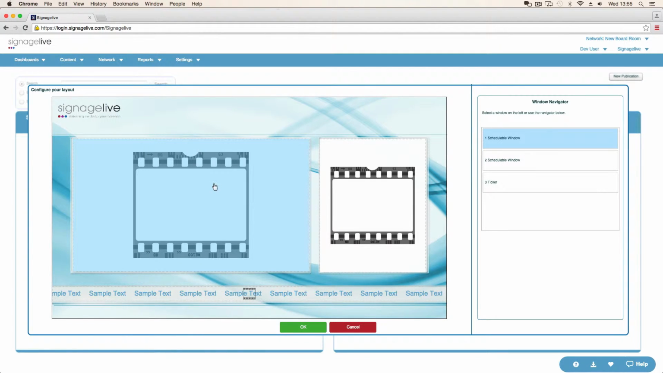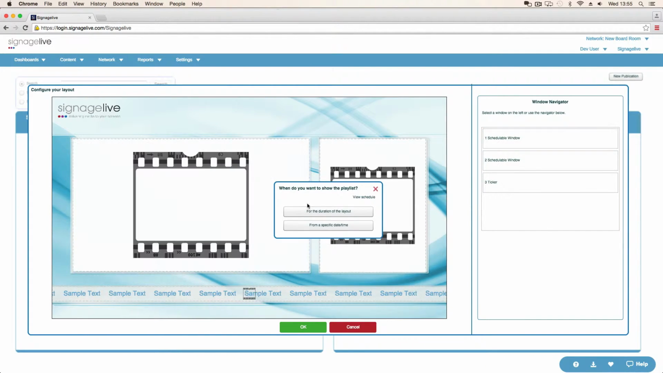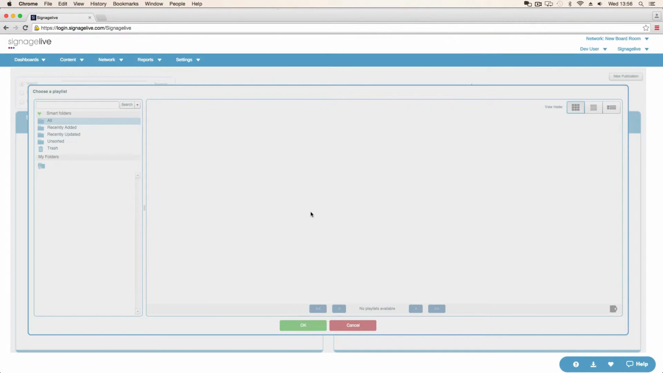You can see that shows our layout, and we've got three different zones: a hero zone, a right hand zone, and a ticker zone. We can double click on each of these and we get the choice of for the whole duration of the layout, or for a specific date and time during that layout. We're going to do for the duration of the layout.